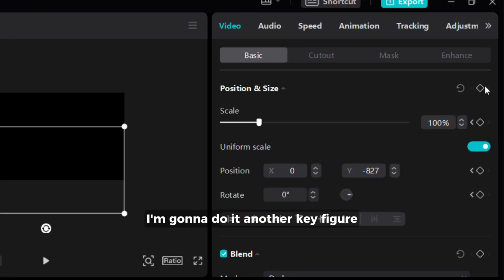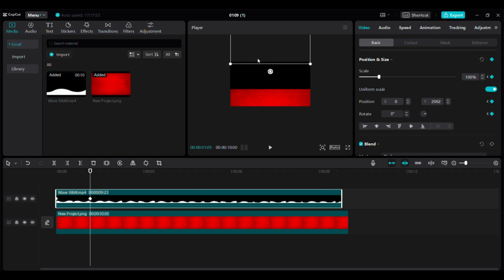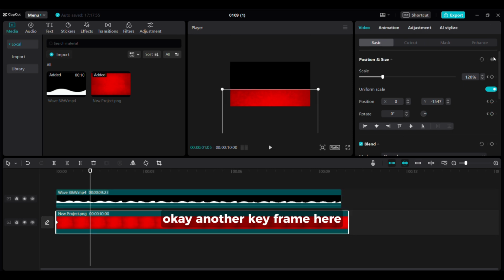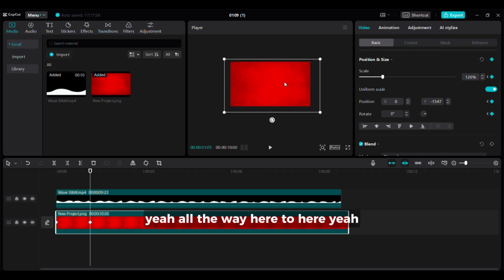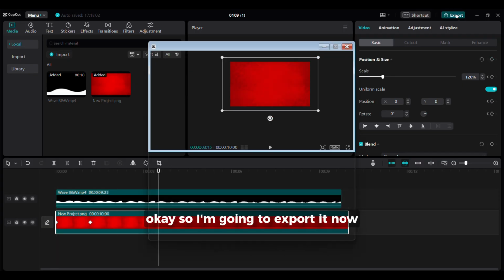I'm going to add another keyframe here, and I'm going to take this up till here. Okay, and another keyframe here. Yeah, all the way here to here. Yeah, so this is how it's gonna look. Okay, so I'm going to export it now.